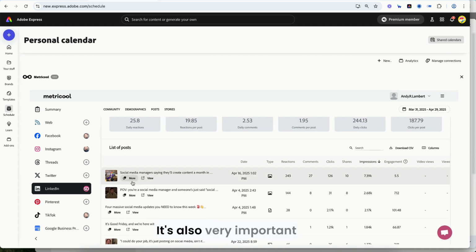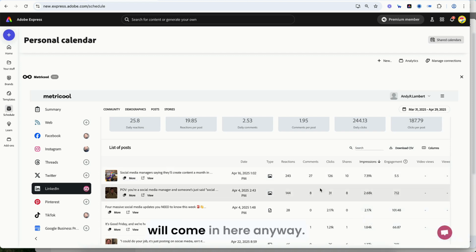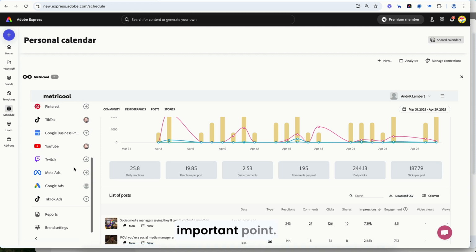Okay, it's also very important for you to note that even if you don't schedule your content with Adobe Express, all of your data will come in here. Even if you post everything natively, you don't use a scheduling tool, don't use Metrical to publish, don't worry, because all of your content will come in here anyway. So this is your analysis irrespective of where and how you publish content. That's a really important point.